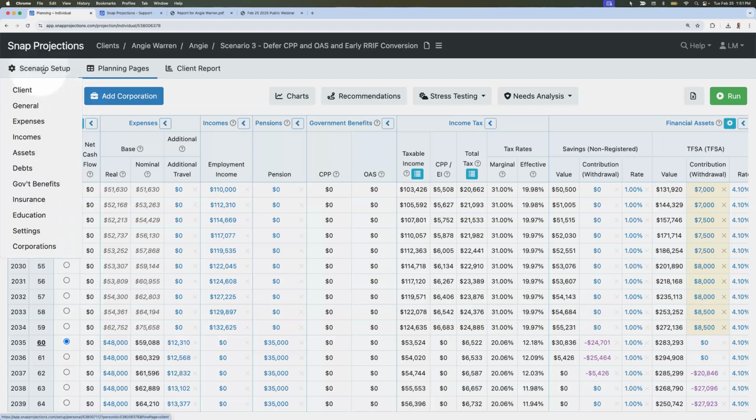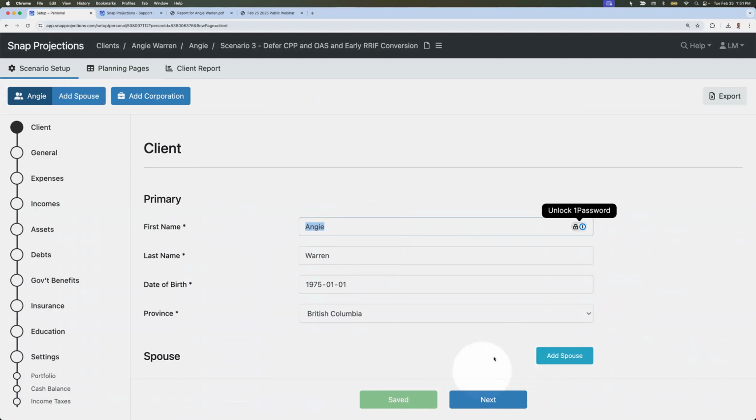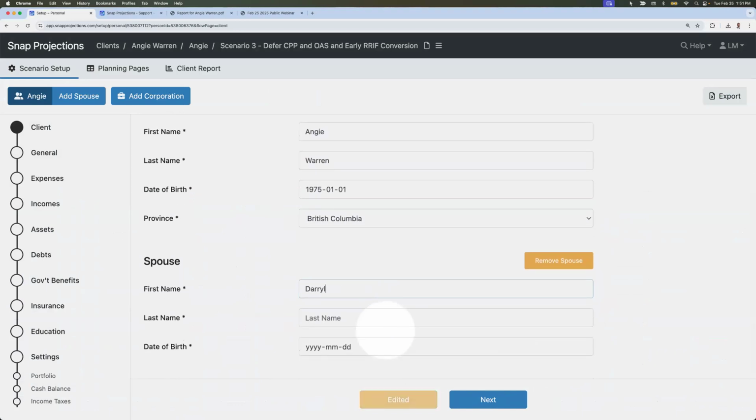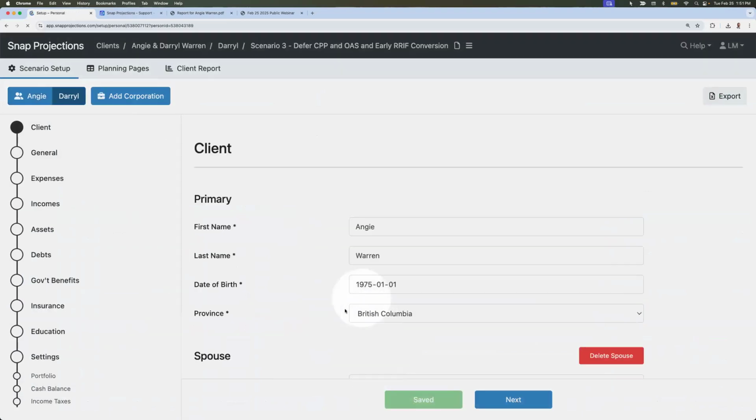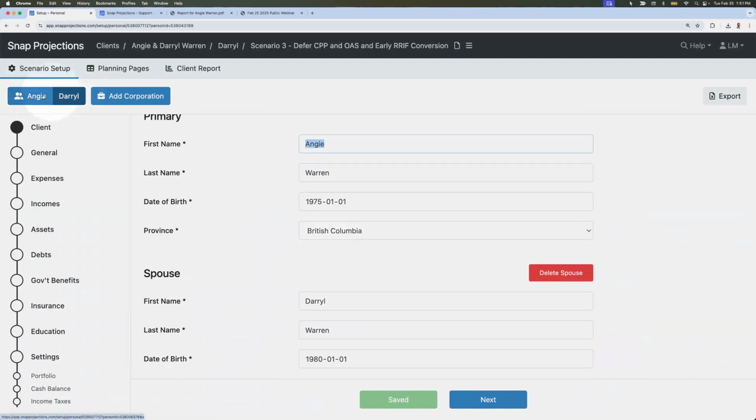Okay, perfect. So yes, when you're creating your initial plan on the client's page, typically you would add the spouse at this stage of the data input process. You would just click add spouse and enter their first and last name. And then once you have spouses in the projection, you'll see at the top here that the scenario setup essentially gets split between the two of them.